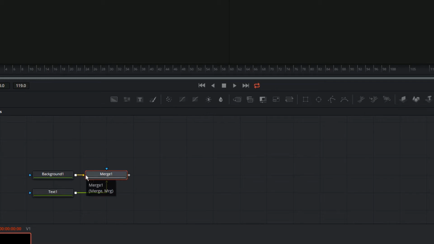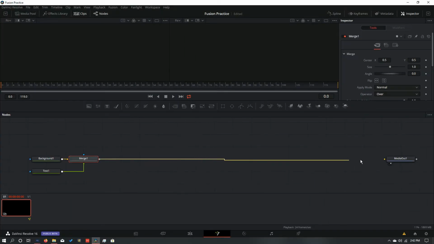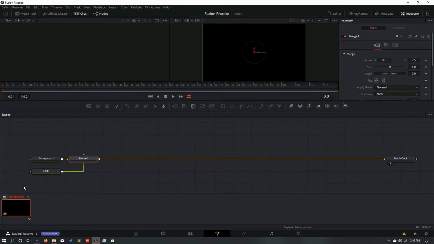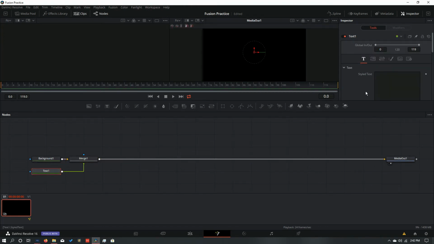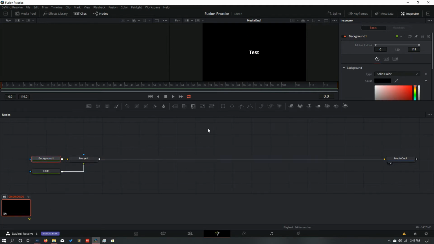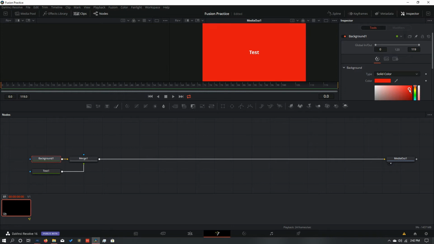So basically what a merge does is it merges a background and a foreground right here, and then it has one output. So if I secure this to the media out one, and then I type in some text into the inspector right here, let's just type in test. You can see that the test merges the background and the foreground. So now if I change the background to say red, there is a red background behind the text.